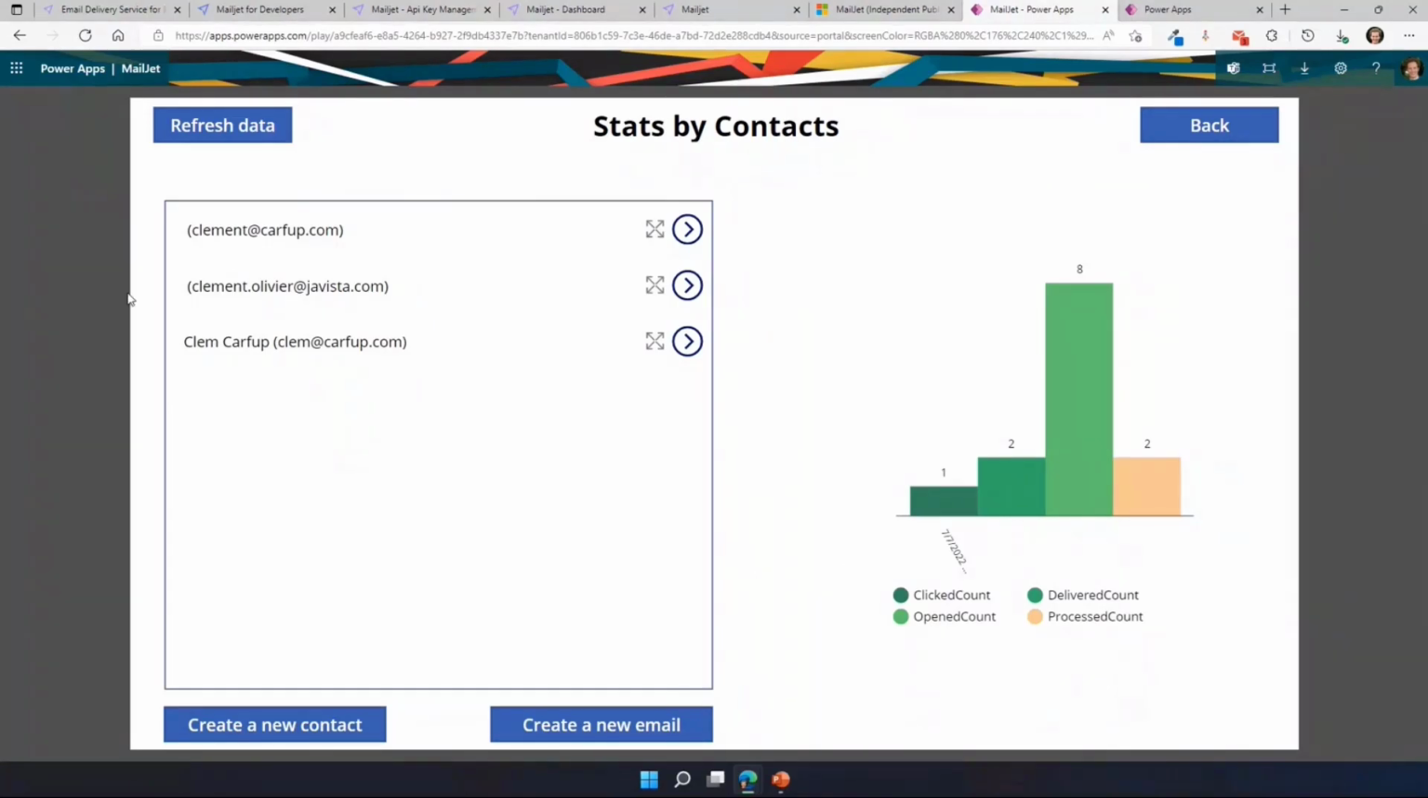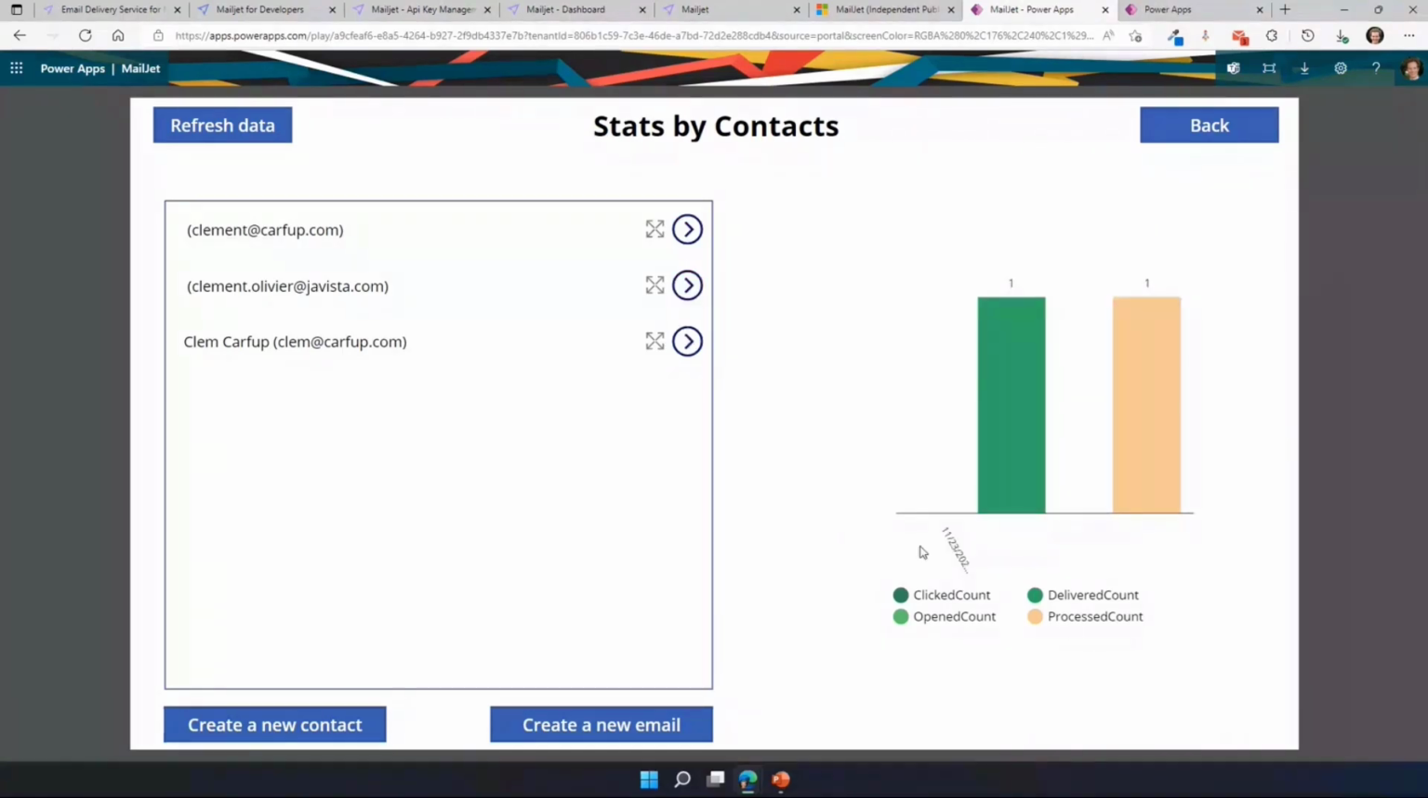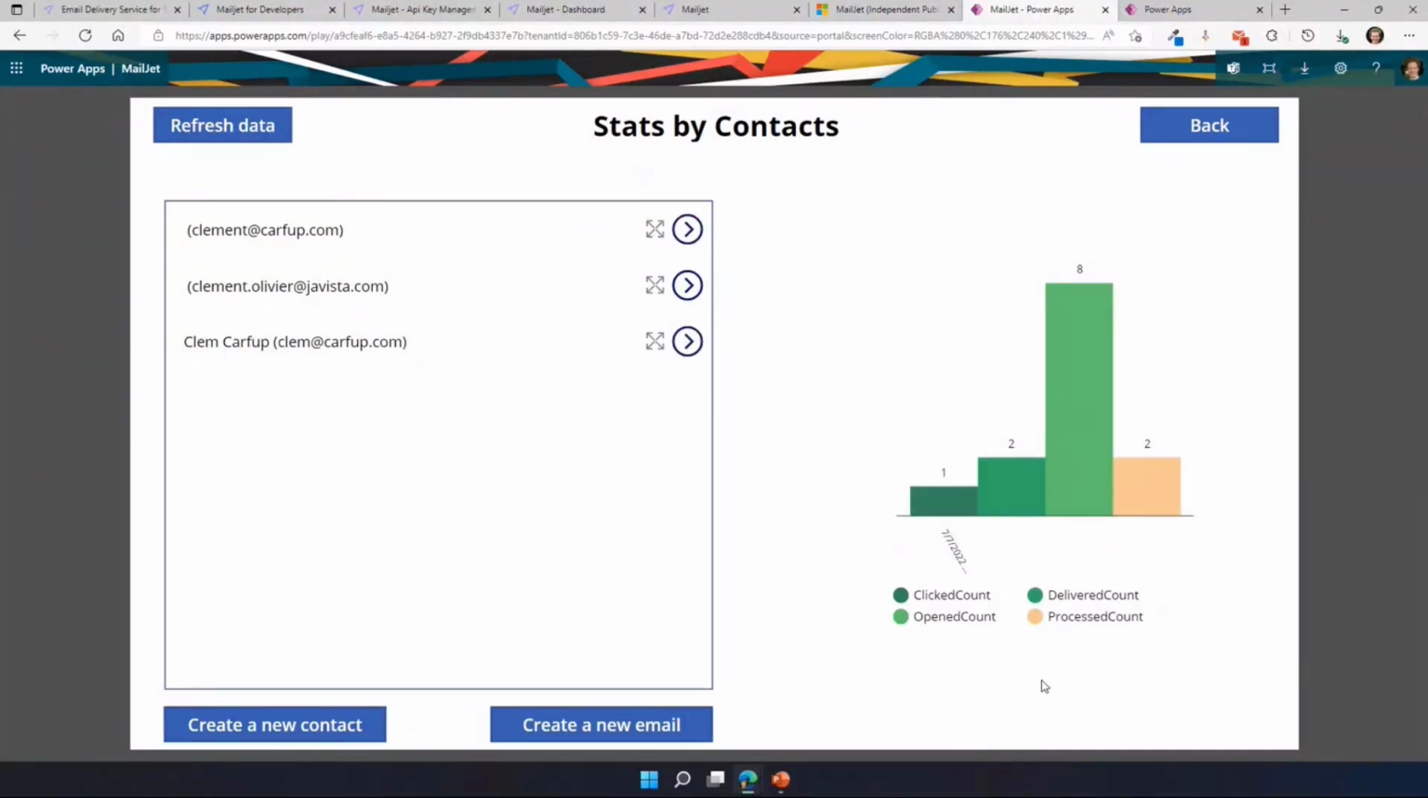Basically, here I can see all my contacts registered in my MailJet account. If I click on the quick arrow here, I can see, for each account, what the stats about that account are, based on days. You can see that we have a bunch of information, which is quite interesting to know if that particular contact interacts with the emails I'm sending from the marketing team, for example.